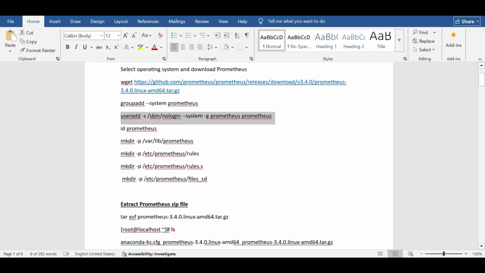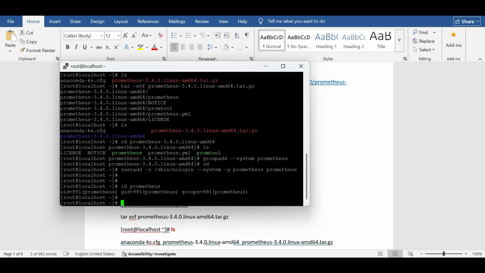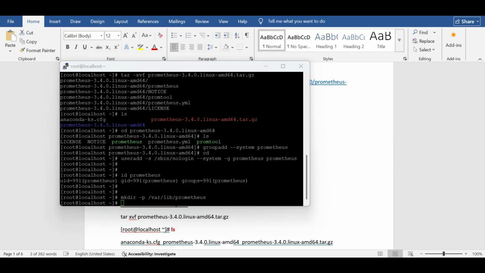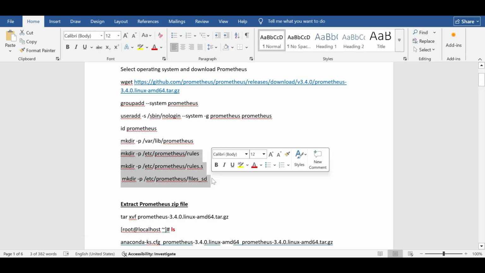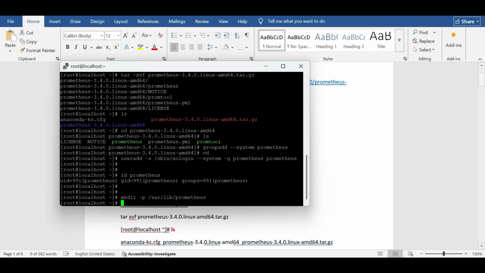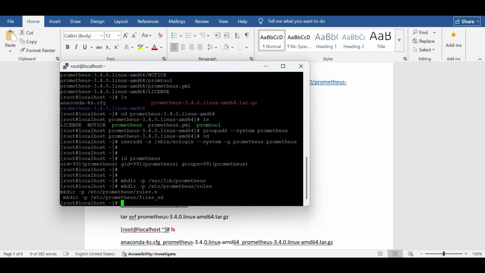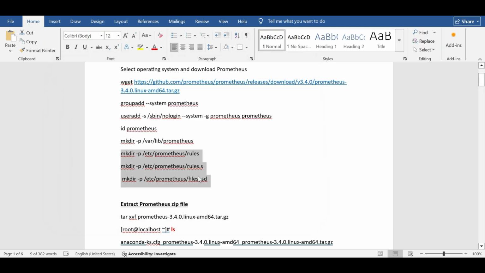Next, I'm going to create some directories for libraries as well as configuration. First one is for libraries, and the next three are for configuration. So I'm going to create all these three directories. So all the directories have been created.